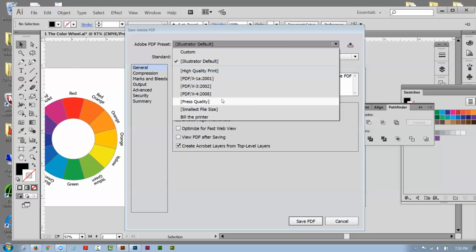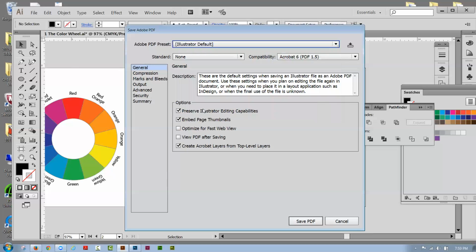Now, over here, preserve Illustrator editing capabilities. This is selected by default. Essentially what that does is it makes it so that if I open this PDF up in Adobe Illustrator, I can convert it back into an Adobe Illustrator file and I can work on it. So if you send something to me or to a printer and you don't want them to be able to do that, if you want them to be incapable of editing your art that you send them, what you're going to do is you're going to deselect this.